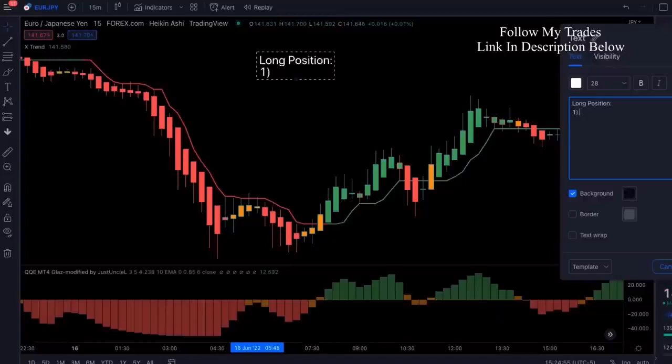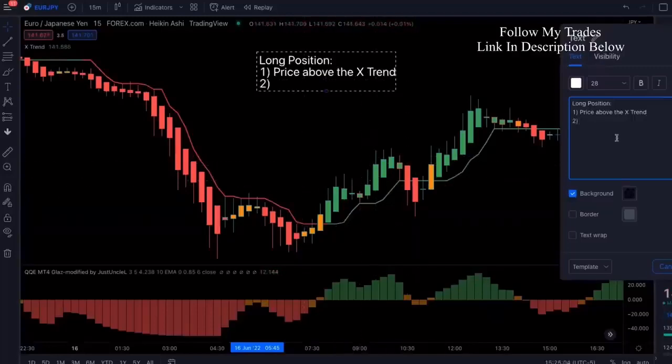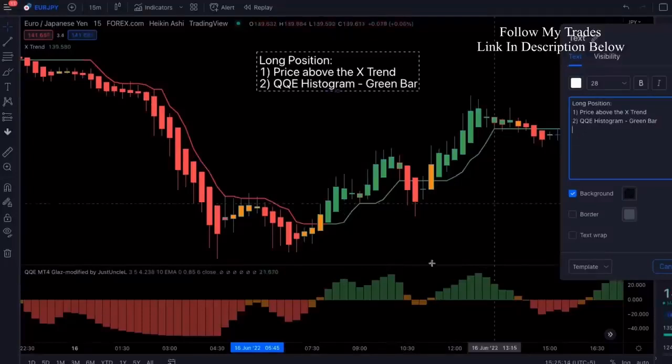Now, where are you going to set the take profit and stop loss on these? So what I like to do on this is the stop loss right below the latest swing low, right below this latest swing low, and you're going to take profit when the QE histogram shows a red bar. Okay, so let's add that to the notes too. Stop loss below latest swing low, take profit, QE histogram red bar.